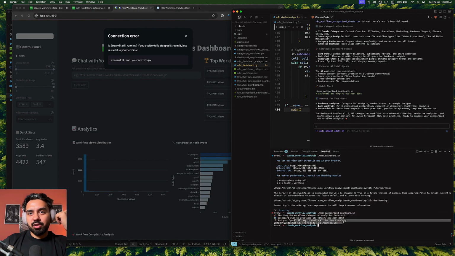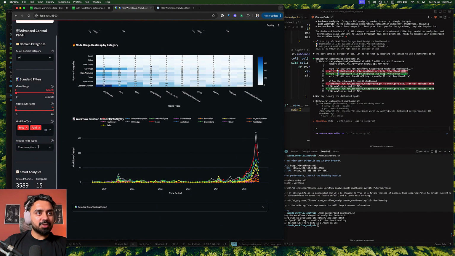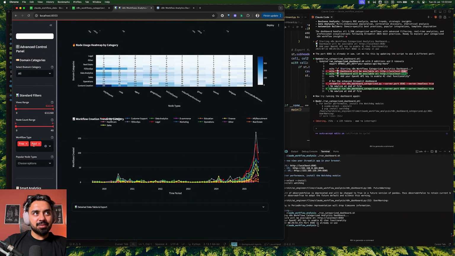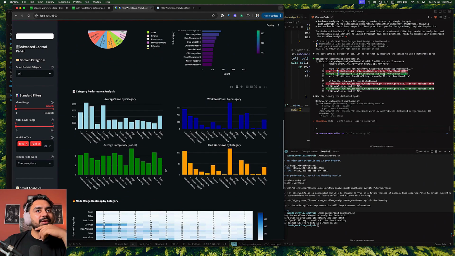Add your OpenAI API key to enable AI chat functionality. Now, chat is something that's not working in Cline currently. Claude Code has followed the prompt. It has put together this sort of panel. This workflow dashboard is now looking interesting.